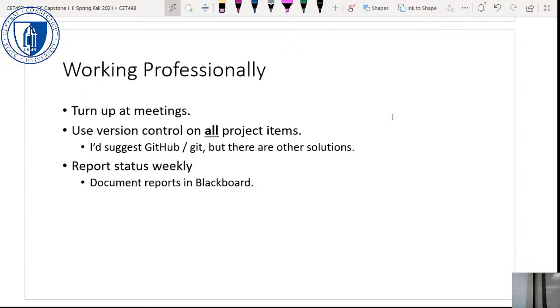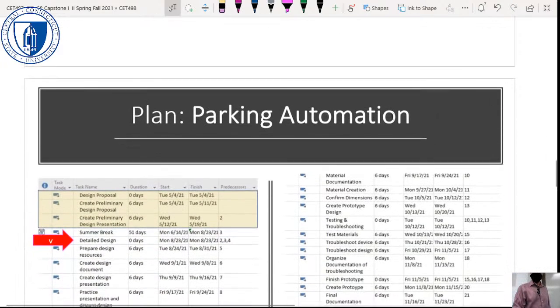And like I said, report status weekly. The usual status reports will be, I'm going to get you to talk per group in each of these meetings, right? And I'll talk a little bit shortly about what I expect.